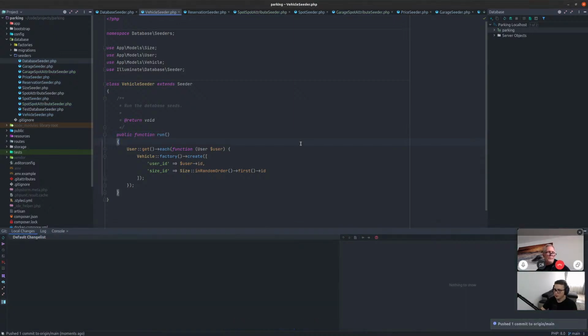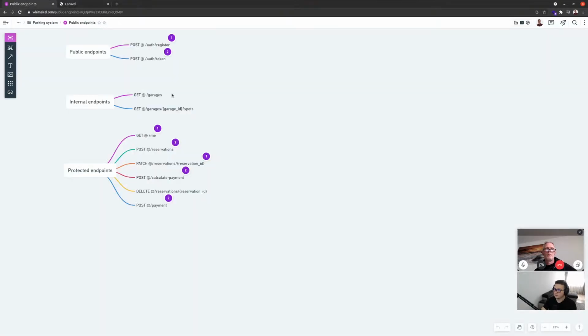Okay, so we are starting clean now, and the plan of the day is to get this data from the endpoints. So let's take a look back at the endpoints. We got the register, this one is working. We got the token, this one is working, and we have the me endpoint. So next one will be the garages and the spots. So let's start with that.